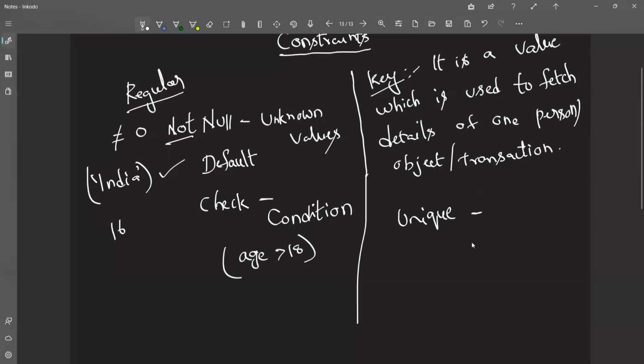The name itself mentions unique values, which means values should not be duplicated. It will not allow duplicate values. Unique value means no duplicates. It will not allow any duplicates throughout the column. But it will allow one null value.